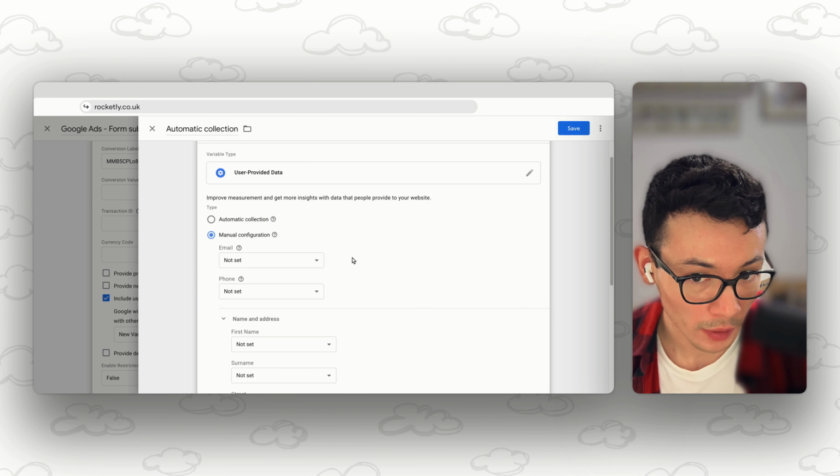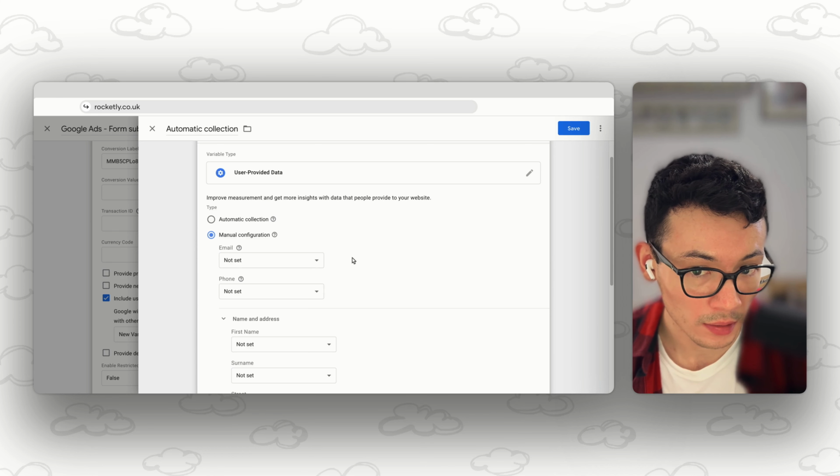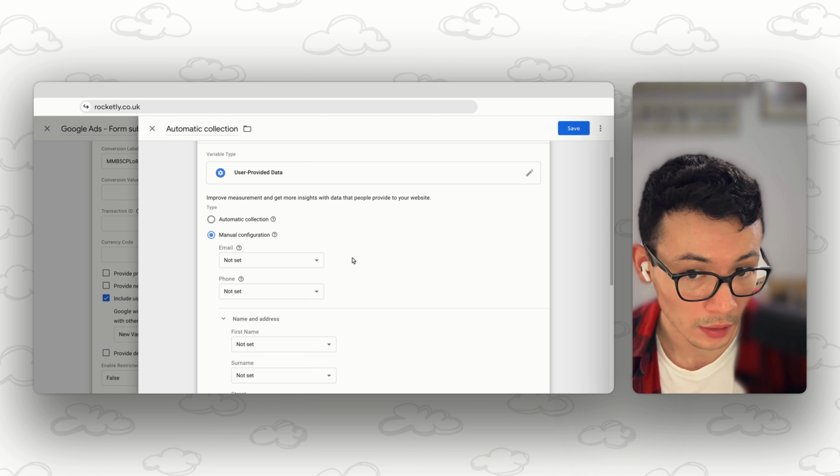Now, if you have a web developer, you might be able to set up the manual configuration if they can assist you in helping push that data to the data layer. But as I said, for this course, I'm just going to show you the automatic collection example.